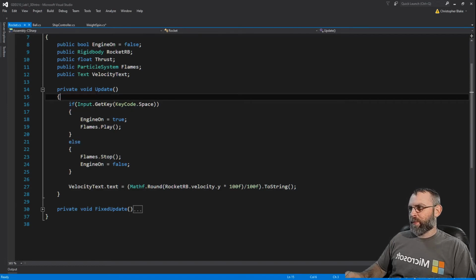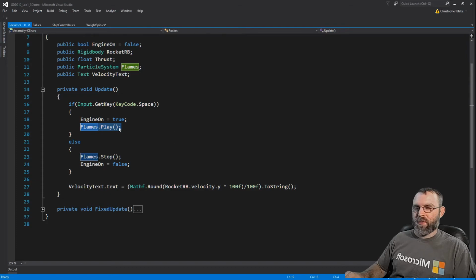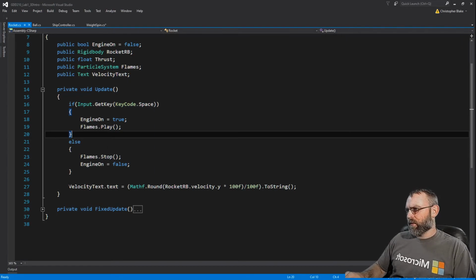So inside of Update, we check if the spacebar is held down. We set engine on to true, and then we play our flames particle system. If you're not holding down spacebar, we stop the flames particle system and we set engine on to false. This way we're checking for spacebar being pressed every frame. It will be as responsive as possible without any kind of input lag.